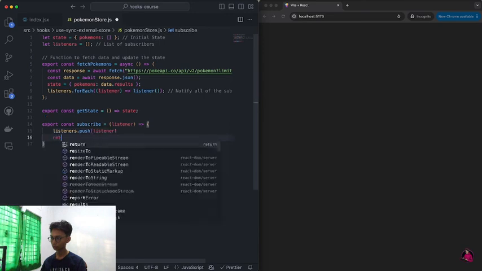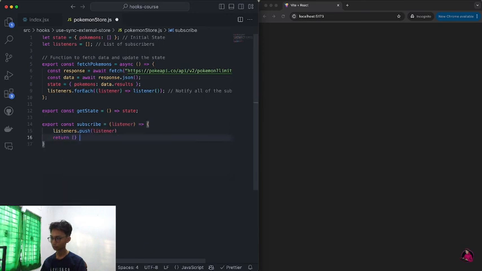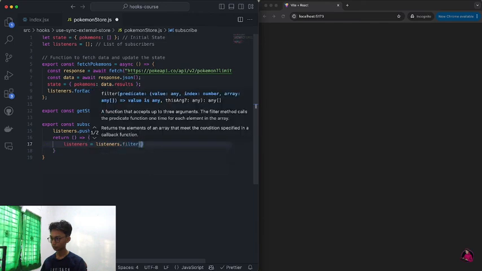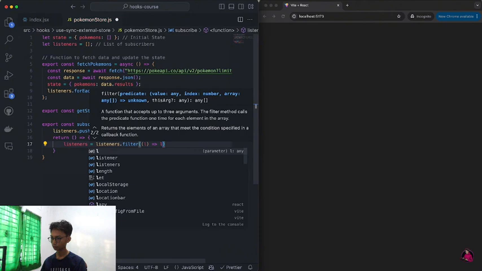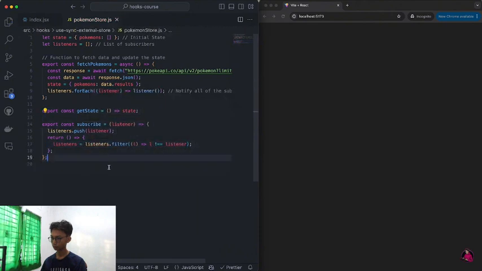And then when we finish this, we also want to clean this up and return back a function where I say listeners is equal to listeners.filter, and we'll just filter out if the listener is already there. So I'll say l is not equal to listener. This is just some logic to keep it. I know it's a bit confusing, I recognize that, but this is a very common pattern that you might see when creating a store like this.